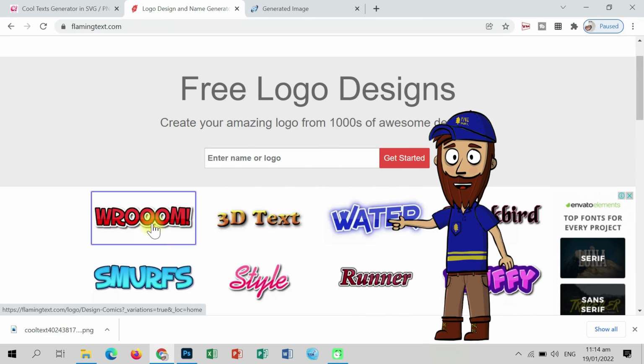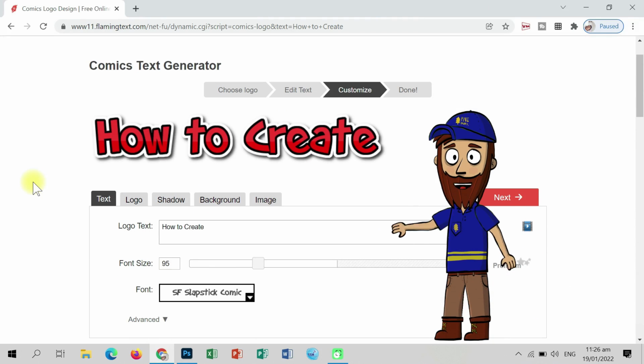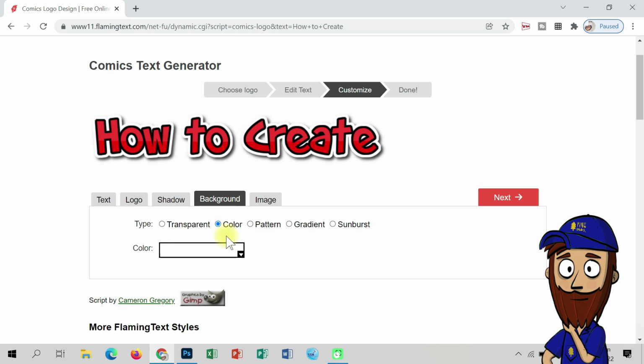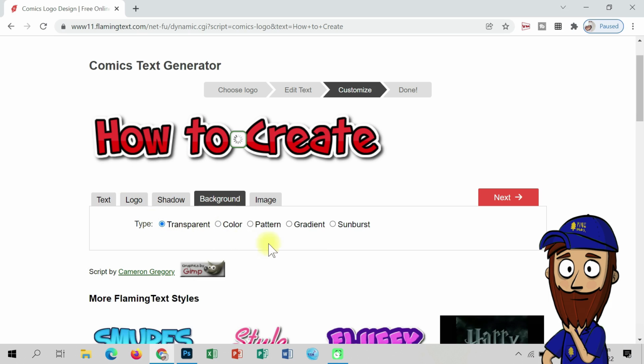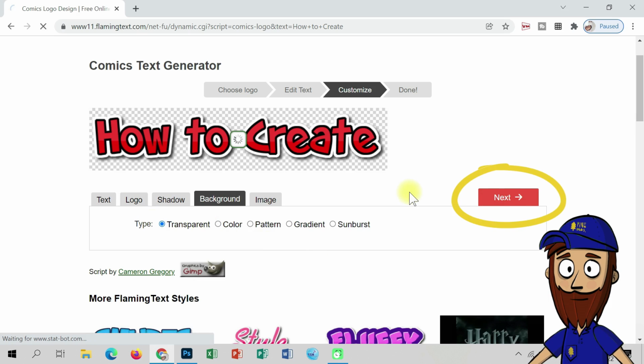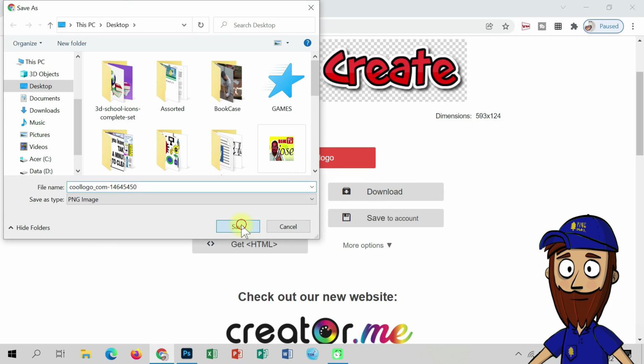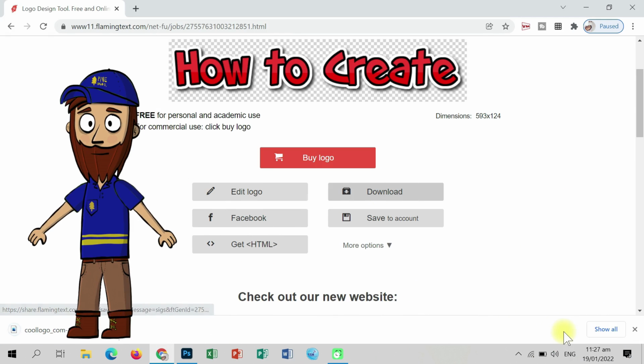I'm going to create a transparent background. Follow my cursor. Click Next. Click Download. Then click Save.